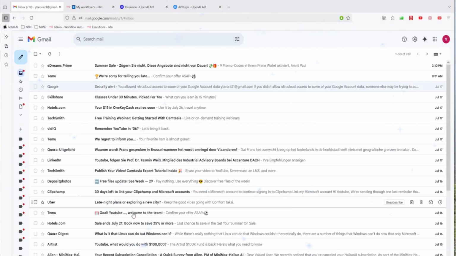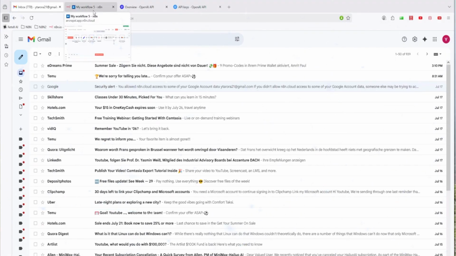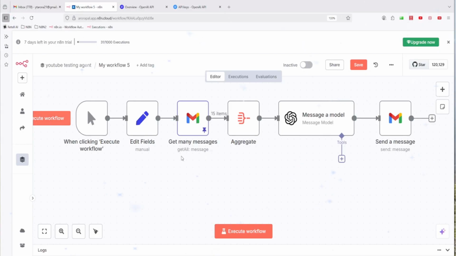This means you'll be able to read and respond to up to 50 emails in just 5 minutes, completely automated and efficient. Let's dive in and see how we can make email management faster and easier.